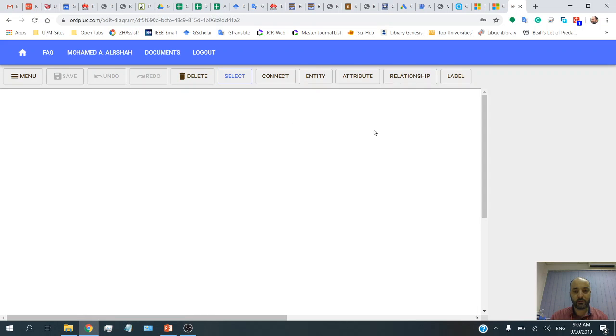Then after we click, we can see the workplace, the canvas. Using this menu, we can change the canvas size, and we can rename, or after we finish we can export to an image. Here we have a number of buttons. The first one from the right is the label, if we want to write anything as a comment or notation on our diagram. And also relationship, attribute, entity, connect, select, delete. We will learn them all and know how to use them.